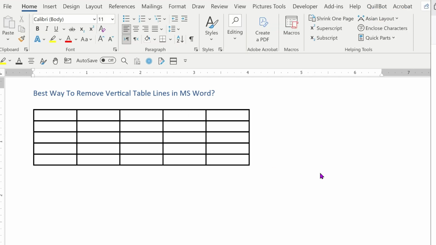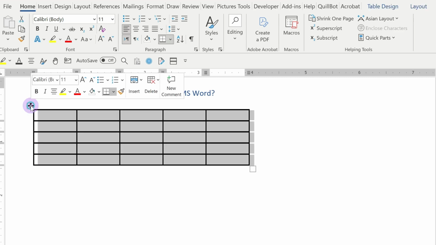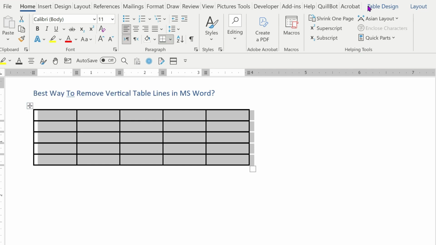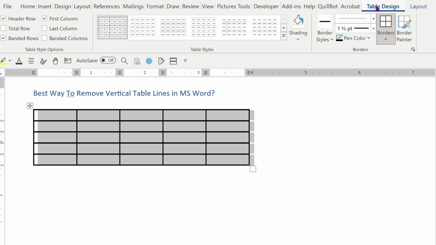So first you need to select your table. Click the small icon that appears at the top left corner of the table and then go to the Table Design tab in the top ribbon, which appears only when the table is selected.